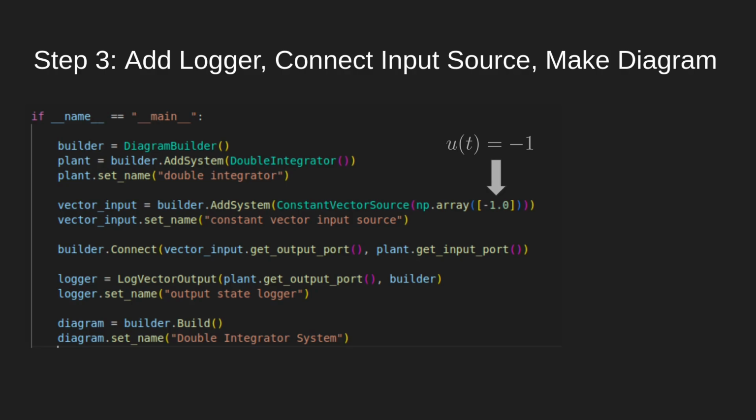Next, we use the builder.connect function to connect the output port of our ConstantVectorSource to the input port of our double integrator. We also add a logger using the handy function LogVectorOutput, which automatically connects the output port of our double integrator to the input of the logger. Finally, we finish building our diagram by calling builder.Build. The two functions to really remember here are builder.AddSystem and builder.Connect. You'll get used to creating your own diagrams with lots of practice.